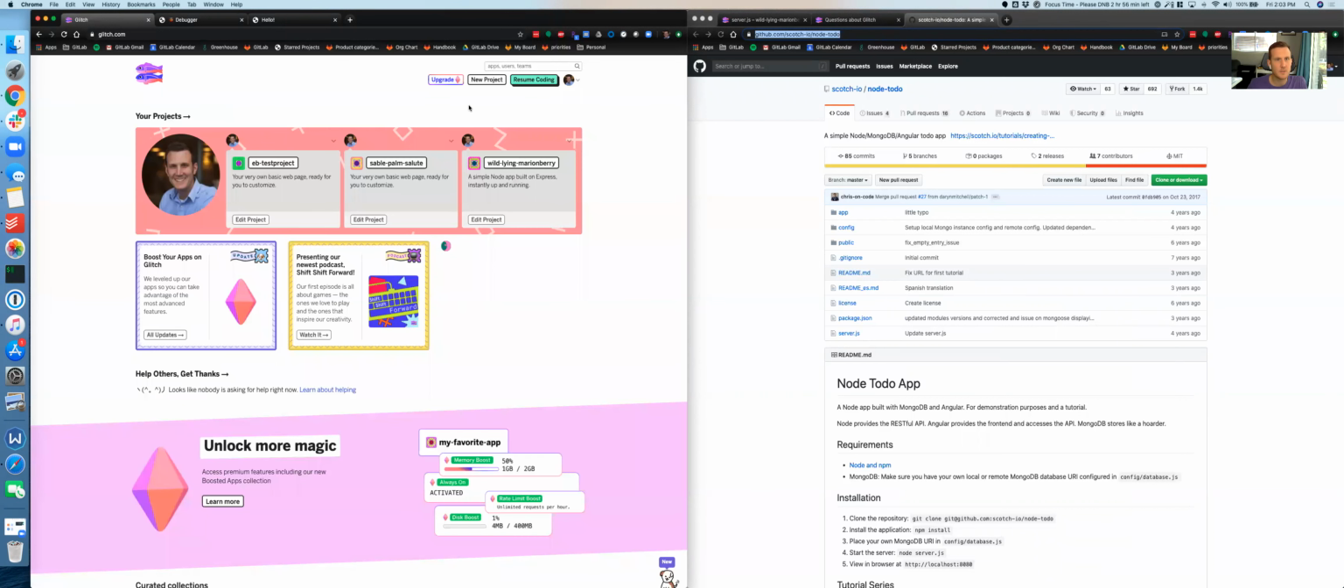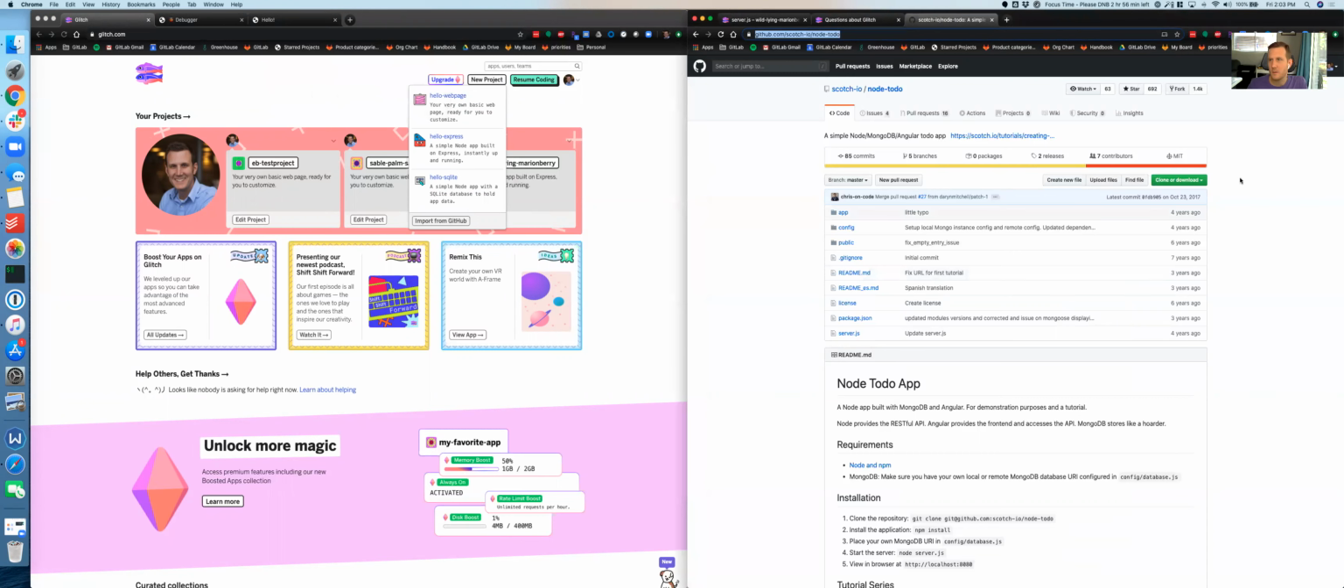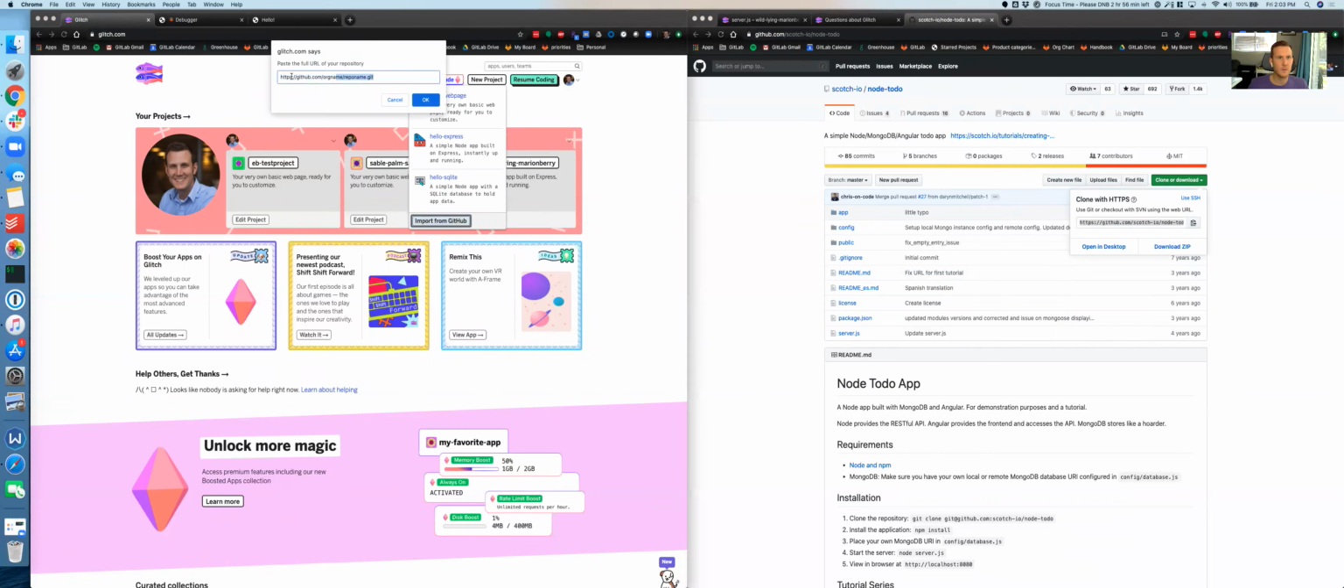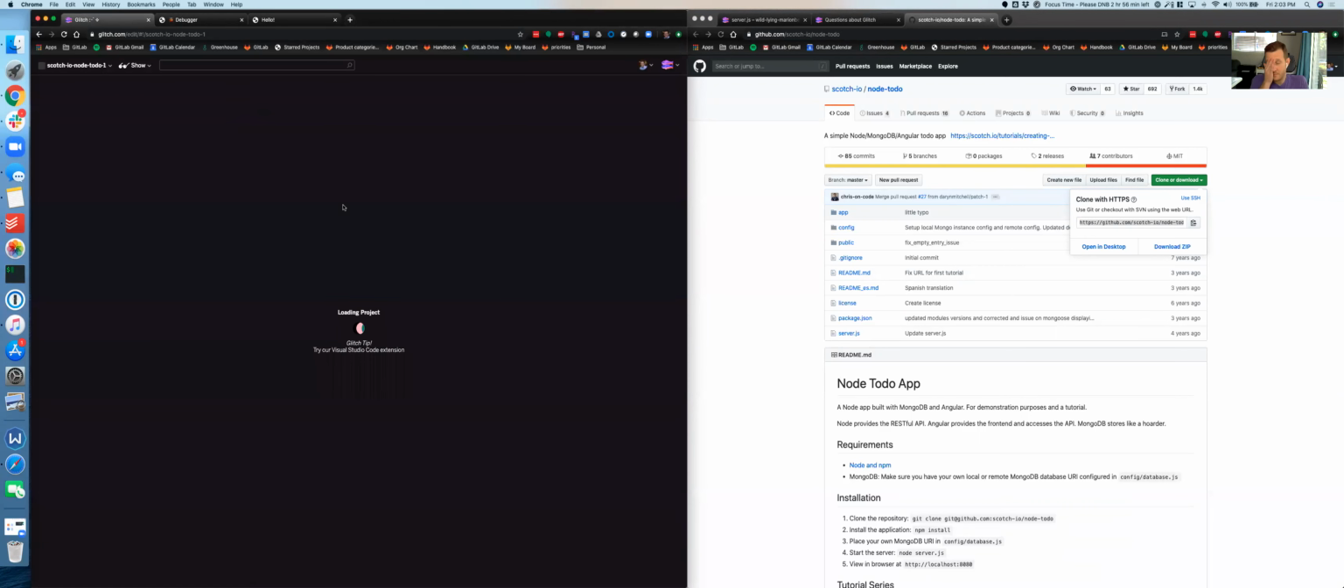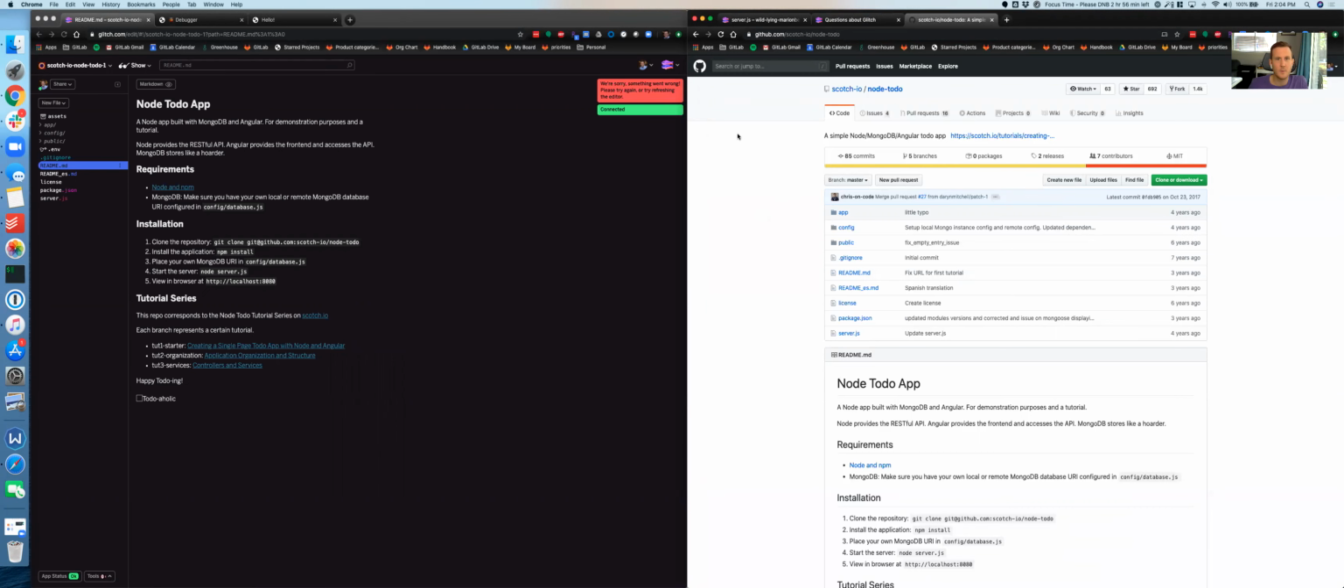If we go back to Glitch, I'm going to do new project, and then I'm going to import from GitHub. I just Googled for a sample Node to do app, and I found this one. Let's just go ahead and pull this in and see what that looks like. The docs also said you can pull in private projects if you authenticate with GitHub.